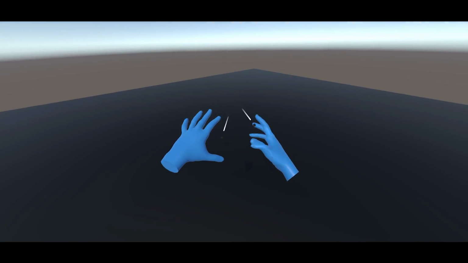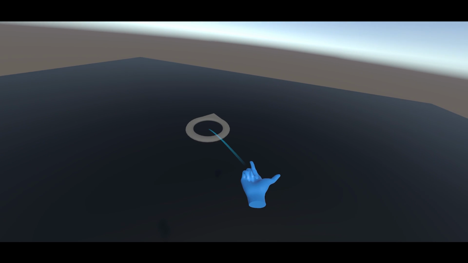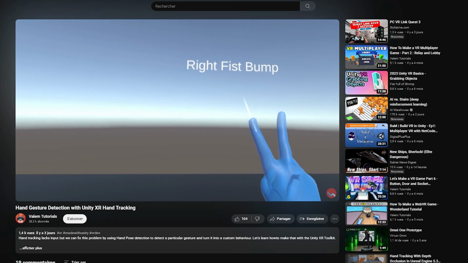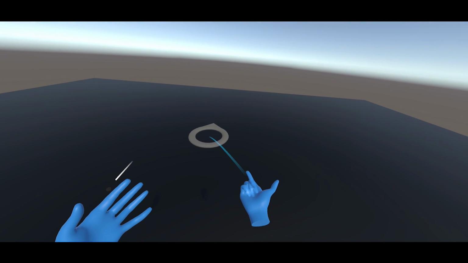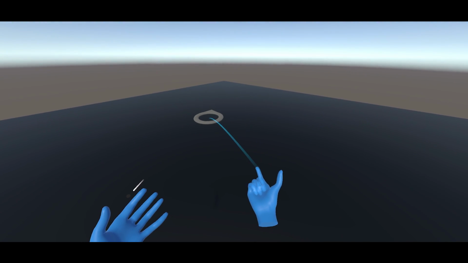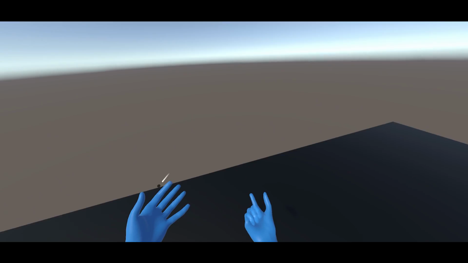What is up everyone, and welcome to a new tutorial where we will learn how to teleport using hand tracking. In my previous video, we learned gesture detection with Unity XR Toolkit, and we will actually use it to activate or not the teleportation, so make sure to go watch this video first.